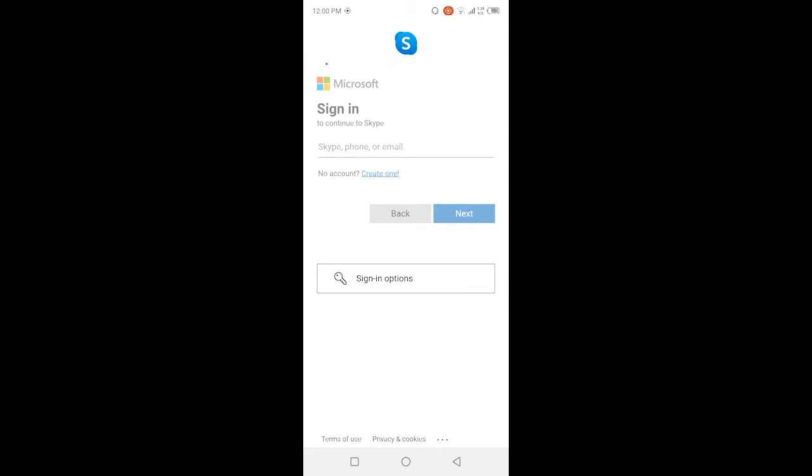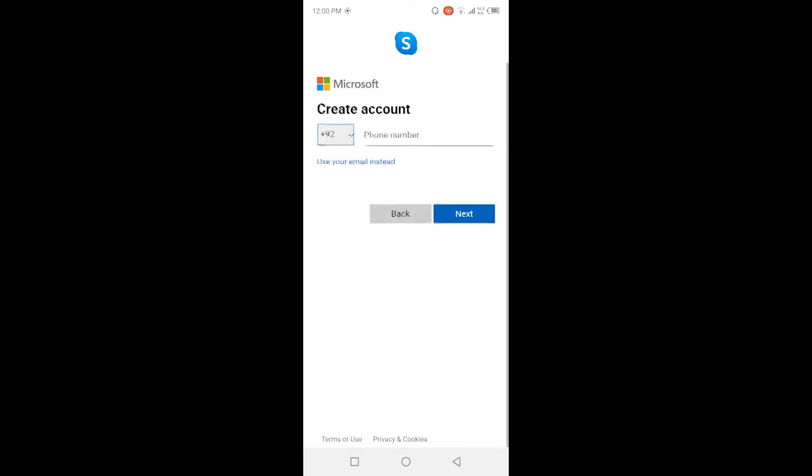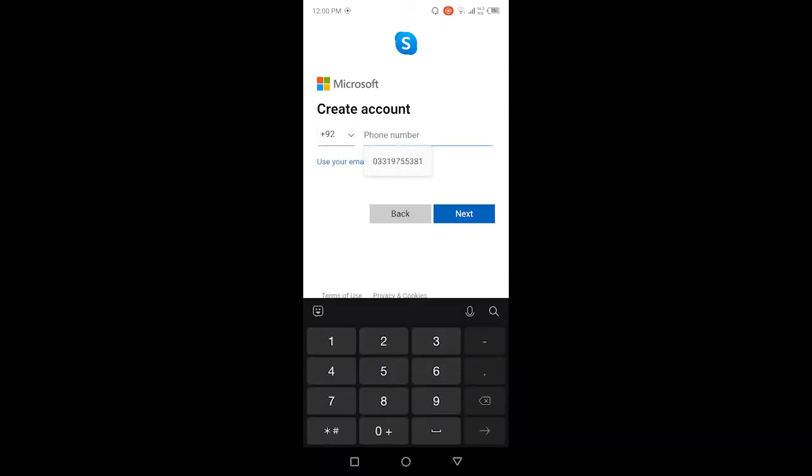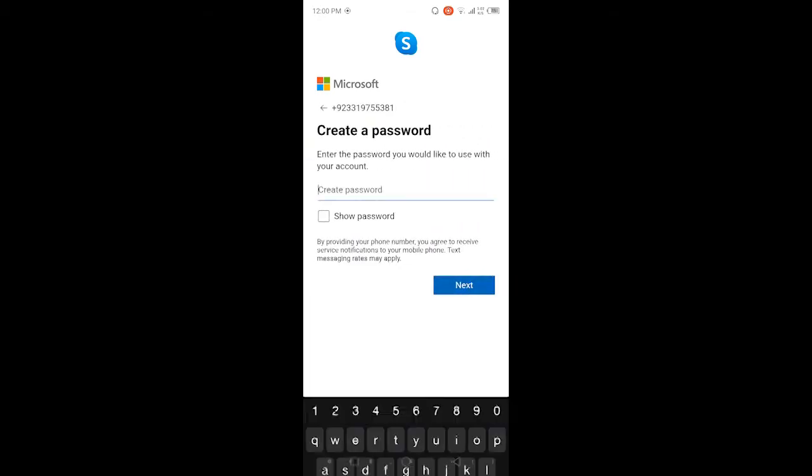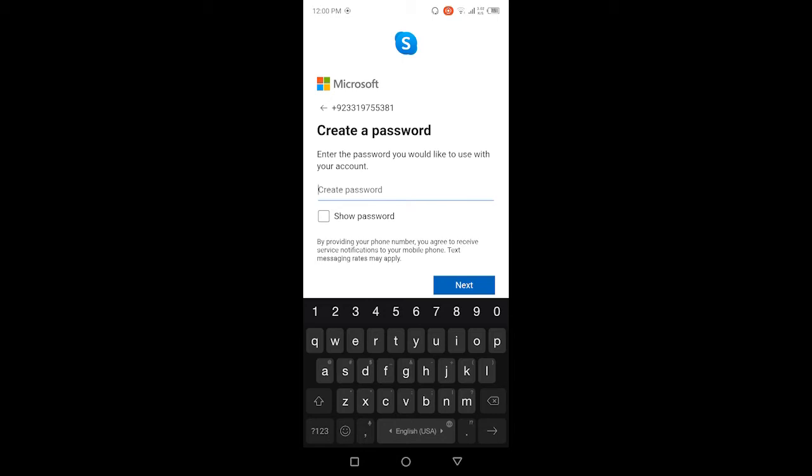And now it is opening the next page, so you need to wait for a few seconds, and here you need to enter your number. So I'm going to enter my number here. Okay, then you need to click on next. You can use email as well, but for this case we are going to use our number.